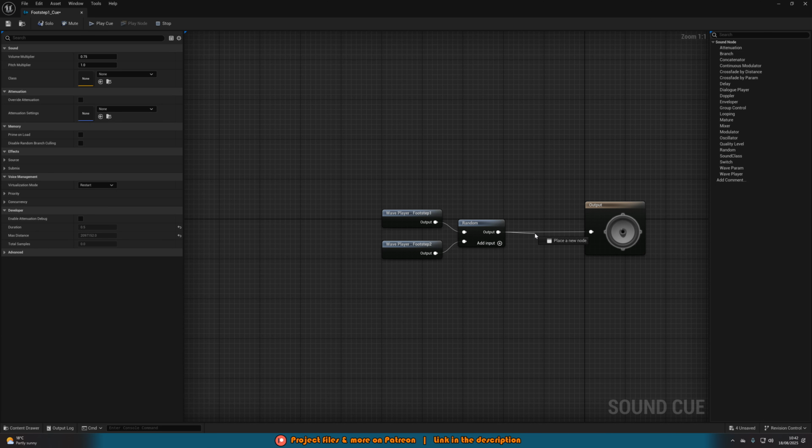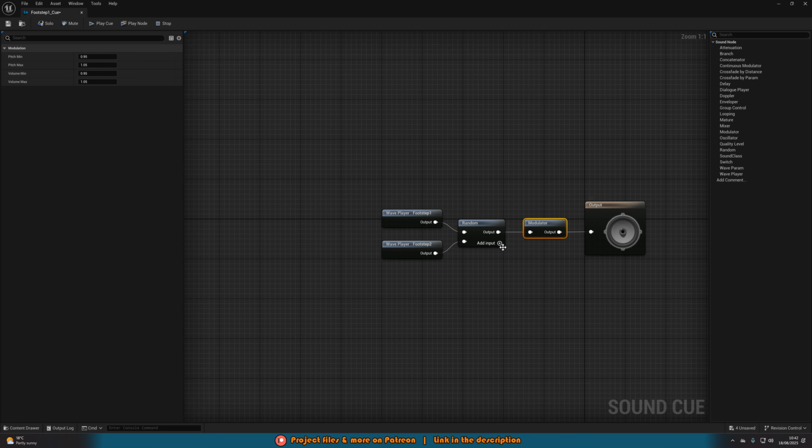So what I'm also going to do is come out of the output and get a modulator, with that output going into the final output. This modulator is just going to randomize the pitch and volume, just to again make it sound even more unique and different, so there's not any repetition. The values I'm going to use are 0.9 for the pitch minimum and 1.2 for the pitch max, and then 0.9 for the volume minimum and 1.1 for the volume max. You can use any values you like, but these are ones which I found work well, at least for the sound effects which I'm using.